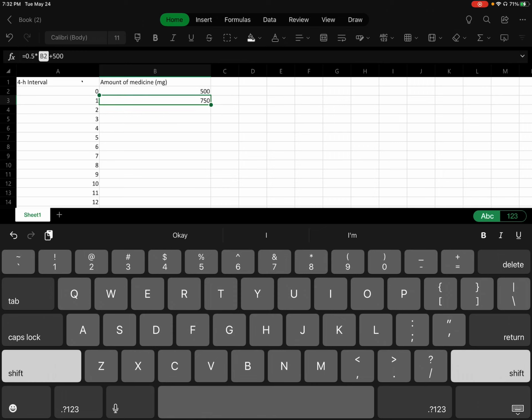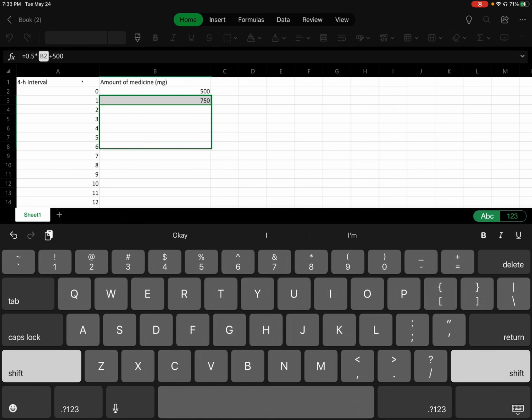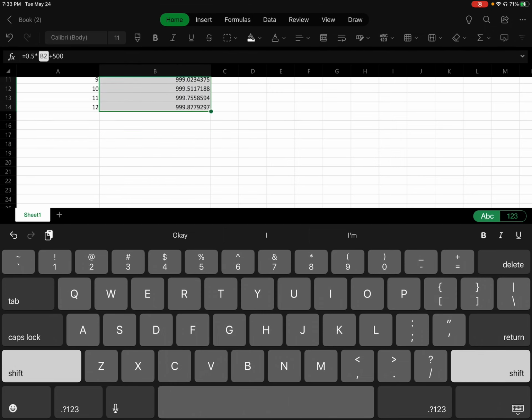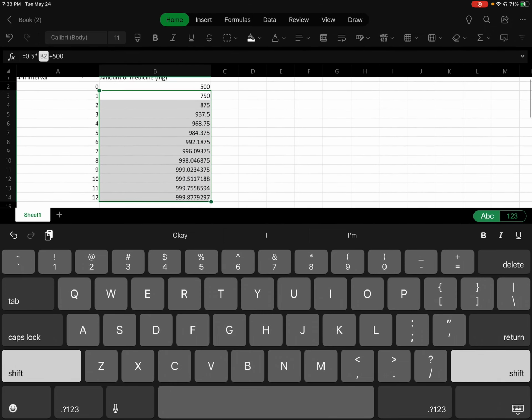The great thing about Excel is I can repeat a process by using the fill command here, and I can drag this down, and it's going to keep calculating for me up until the 12 intervals. So you can see what's kind of cool. It automatically does this, so it's always taking half of the cell just above and then adding 500.